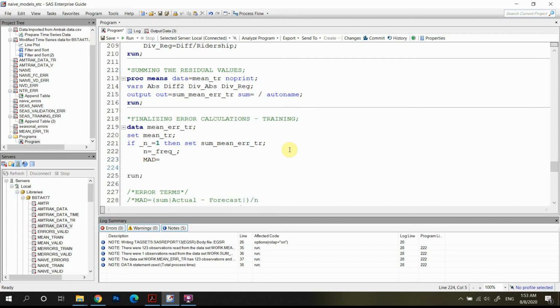And now we have MED and MSE, RMSE, and MAPE and MPE. So the MED calculation will be abs_sum over n. The MSE calculation will be, if you remember, div2_sum over n. The RMSE will be the square root of MSE. This is easy. Now MAPE is going to be div_abs_sum over n, and the MPE will be div_reg_sum over n.